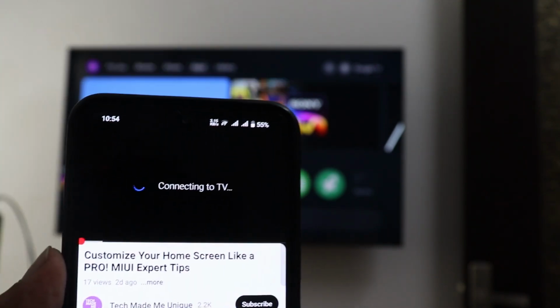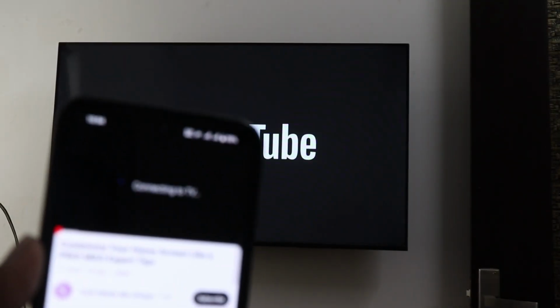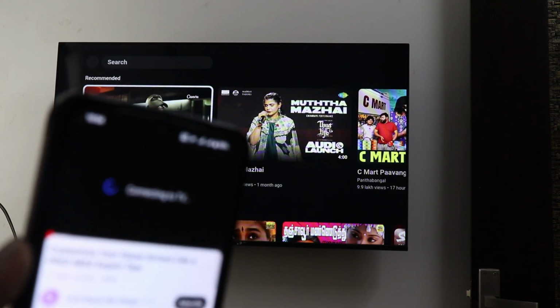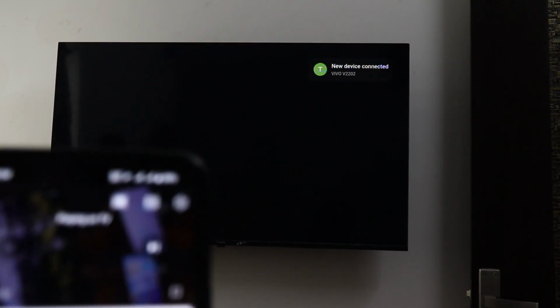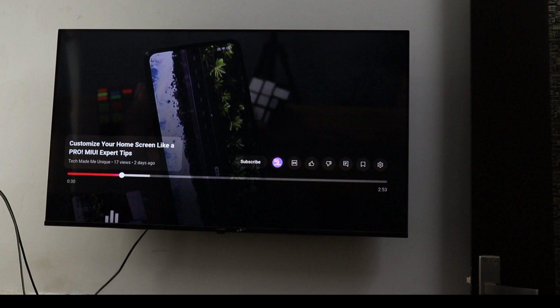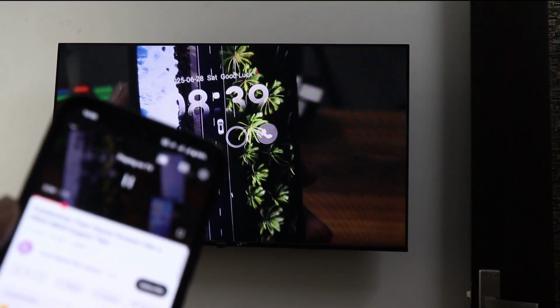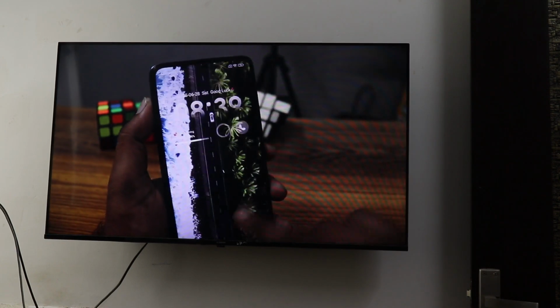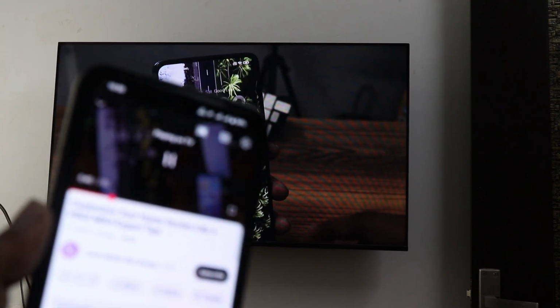So actually it's connecting to the TV. Now you can see it automatically opens YouTube and is going to play the video which I just casted from my mobile phone. It's still connecting to the TV, and now it's actually playing on the TV. It's just going to have the play option. So now you can see the video is playing on my TV while it is connected or casted from my mobile phone. This is how you cast a YouTube video directly on your TV by using the mobile phone.